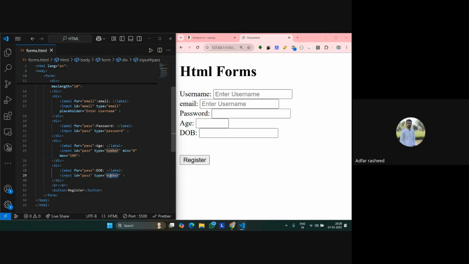I can simply say type is equals DOB. Can I write type is equals to DOB? Of course not. DOB is not a type. Date is a type. So I can simply say date or calendar. Now when I say date over there, you can see DOB is this date. So once I go there, I can simply go, this is the DOB. And if I click on this, perfectly fine.